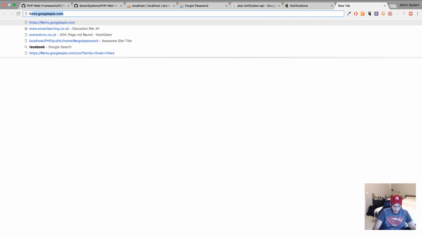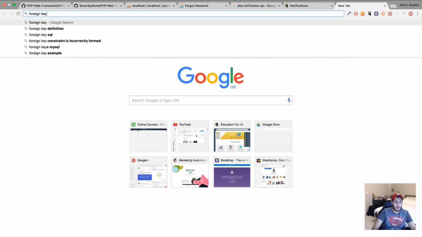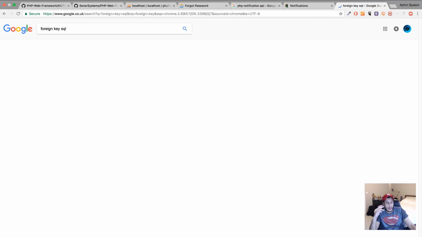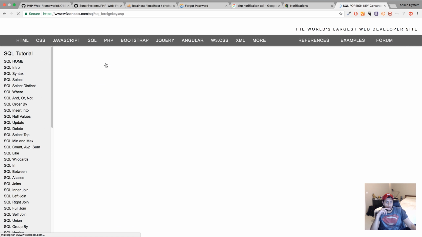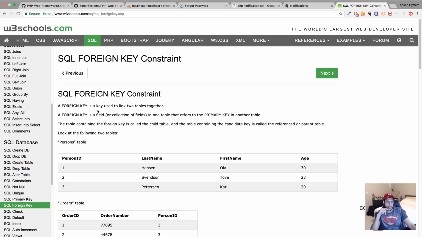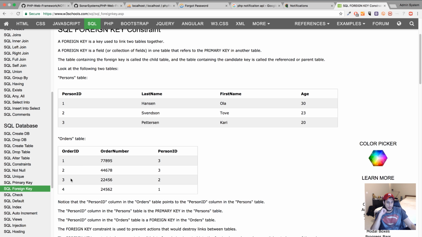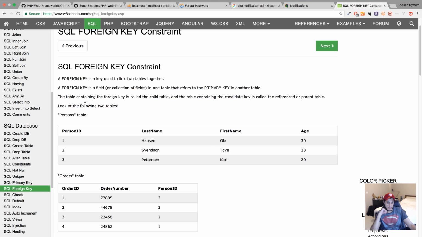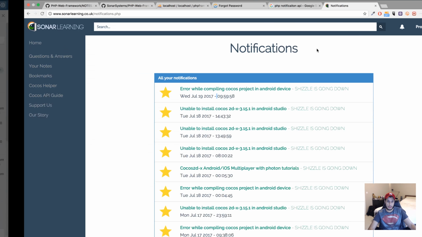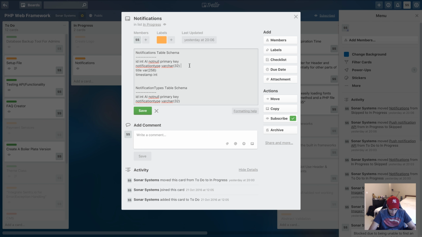I always forget what a foreign key in SQL is, so I'm checking. A foreign key is a key used to link two tables together. A foreign key is a field or collection of fields in one table that refers to the primary key in another table. Yes, that is correct. So this would be a foreign key.